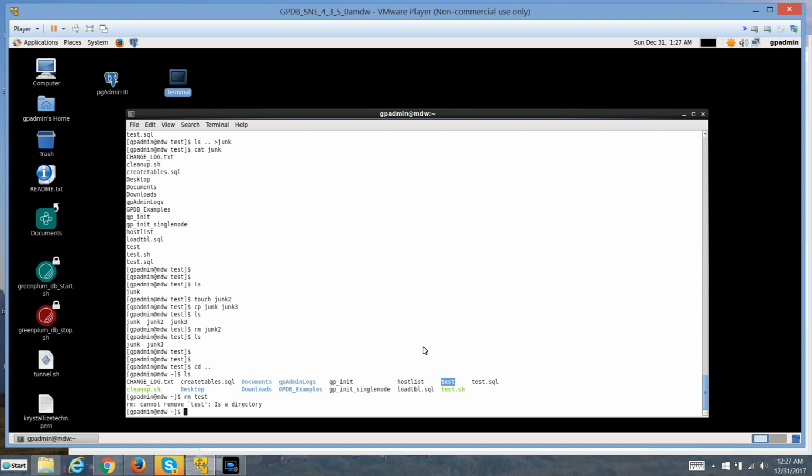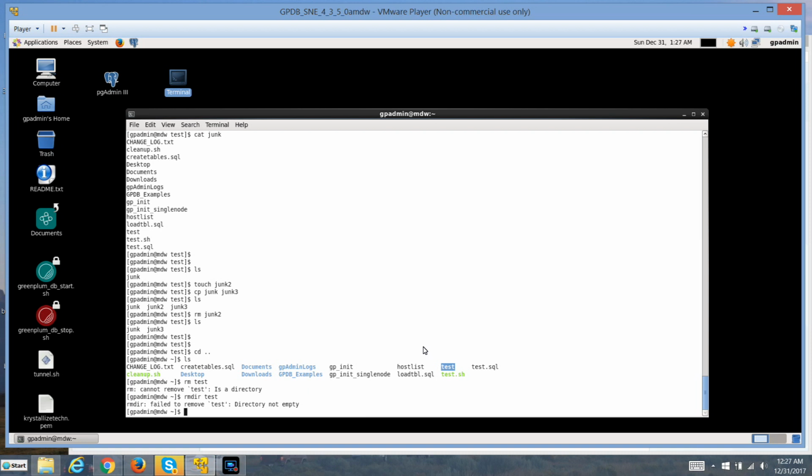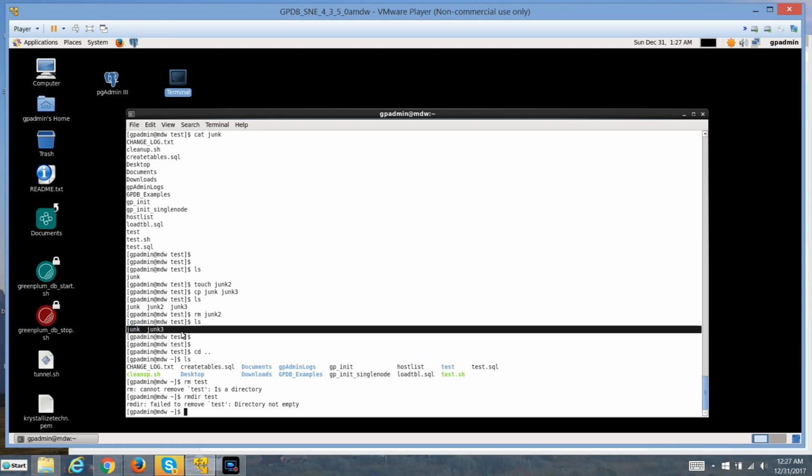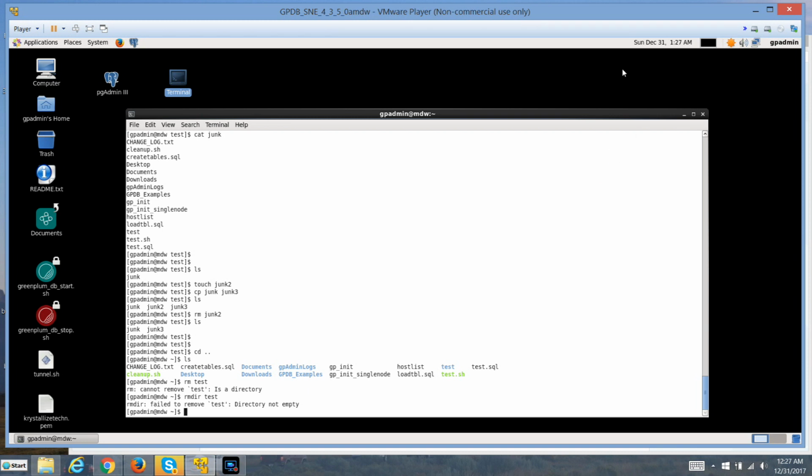Now I can do rmdir. Remove dir. Remember that? rmdir test. Nope, that still didn't work, right? Because it's not empty. We still have junk and junk3 in there, those two files. But there is a way to do that right here. You can actually do this, but you have to be careful when you use this because it will remove it and it will not ask you, are you sure? You can do an rm -r test.